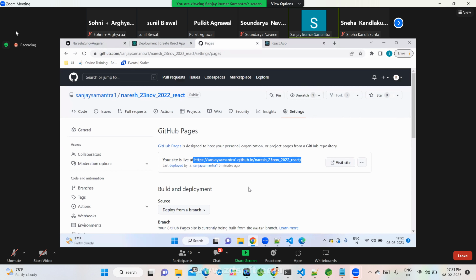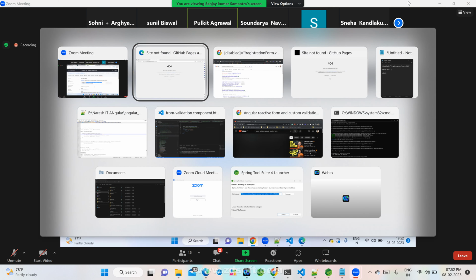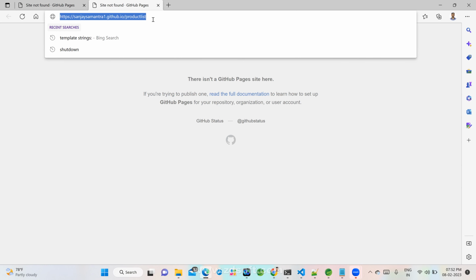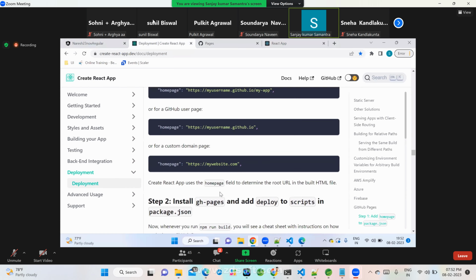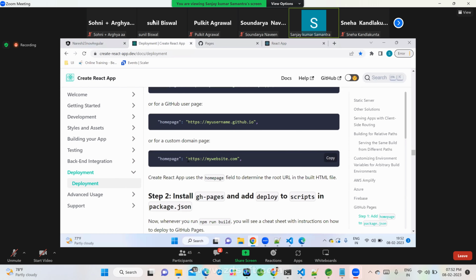Can any one of you try it? While deploying it, we can give a custom URL as well, right? We can give a custom URL also. That's what they are saying. I'm not sure. Can we give anything, abc.com, flipkart.com, amazon.com? I'm not sure. Try that also.